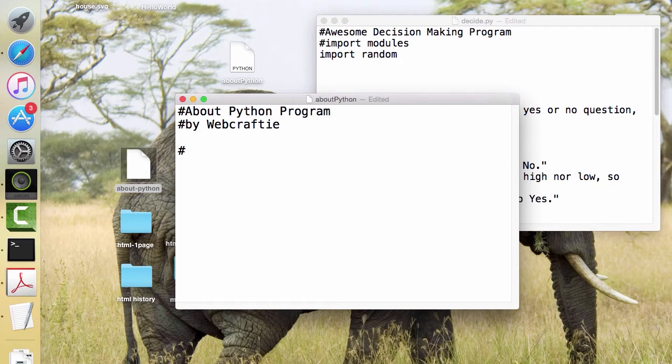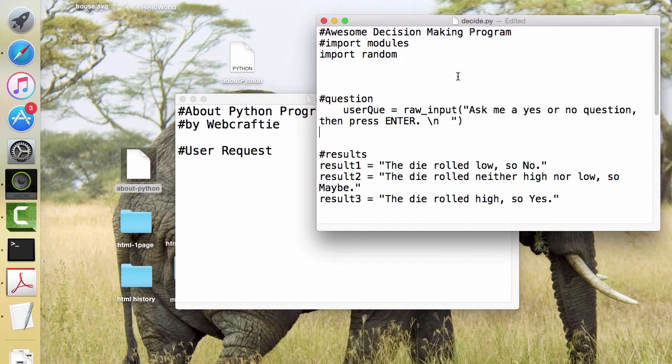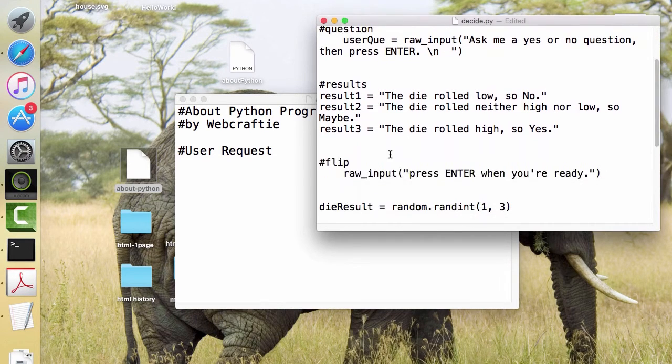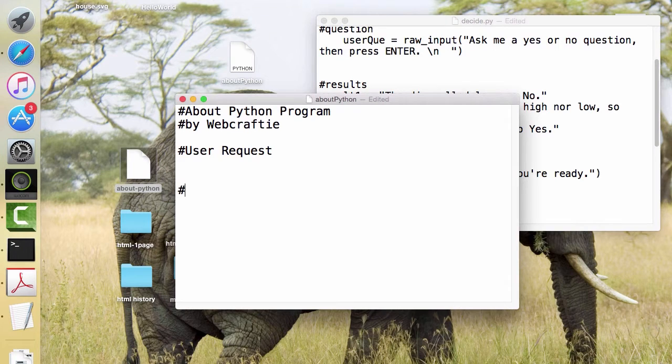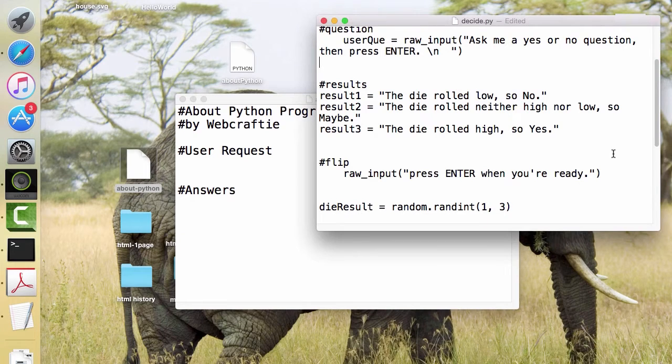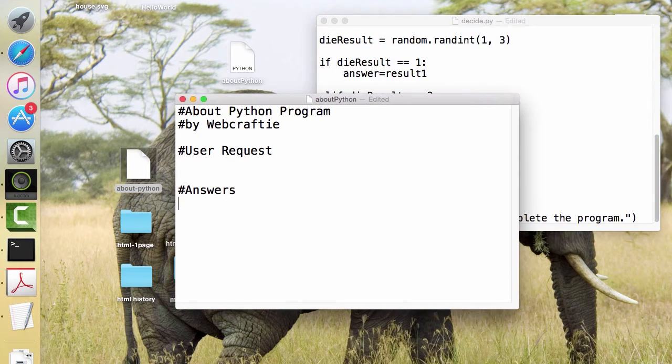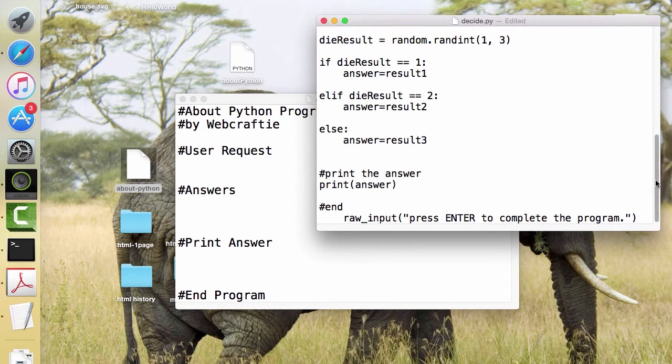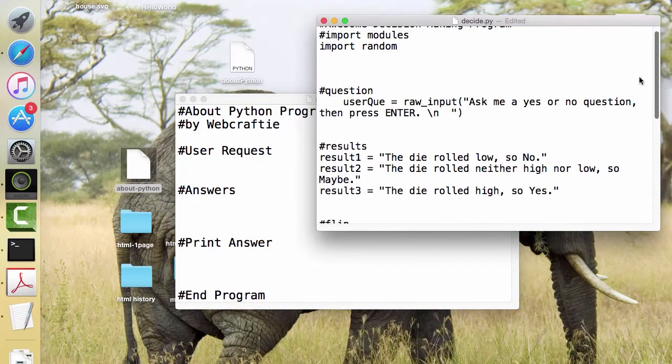Alright, so we need a question, right? So user question or user request. I like the idea of request better because it's really more of a request than a question, at least with how I'm going to do it. And then we need some results or answers, maybe entries. It might be closer to an encyclopedia. We'll do print answer, and we'll do end program. And the rest we don't really need because we're not doing a coin flip. There's no randomization, so we're pretty good.